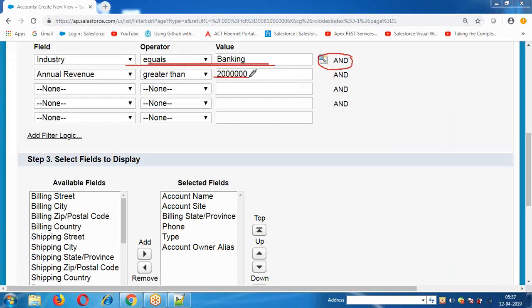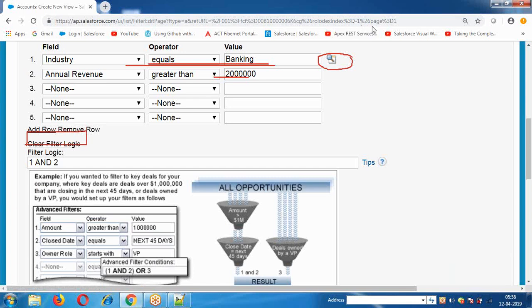But sometimes I don't want AND, I want OR. Then what can we do? In this case, you can go to the add filter logic over here. Once you click on this, it is populating the value like 1 AND 2. But I don't want 1 AND, I want 1 OR 2. So here, this is a normal text box. Remove this one, add OR. So depends upon your requirement. Not only the AND operator, we can use the OR operator also. The flexibility is available to you.